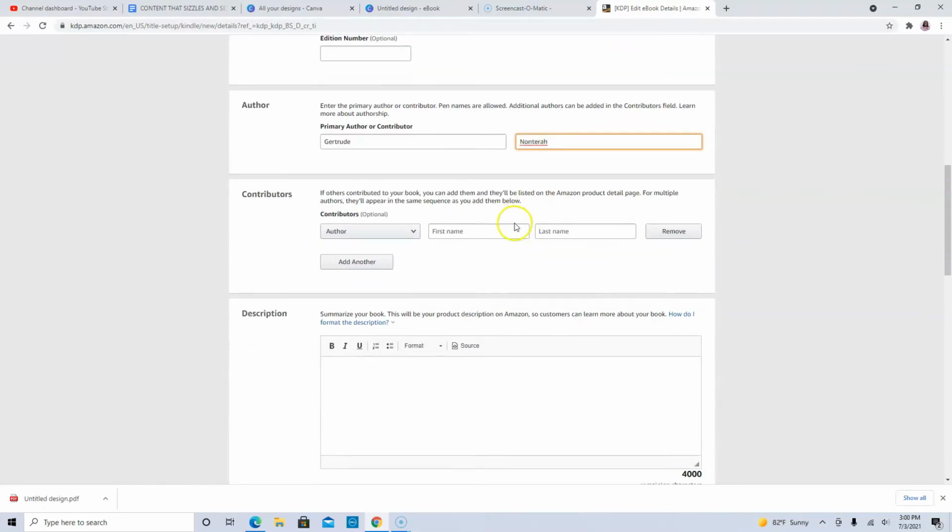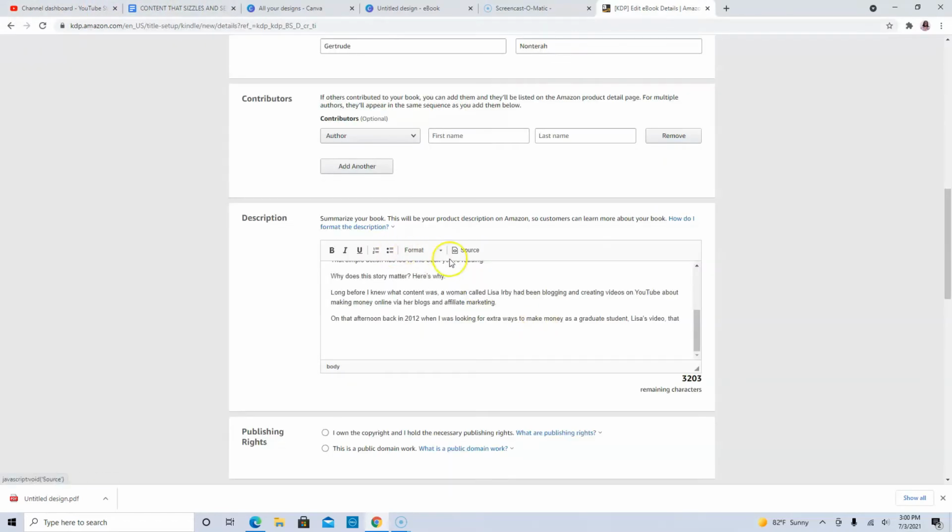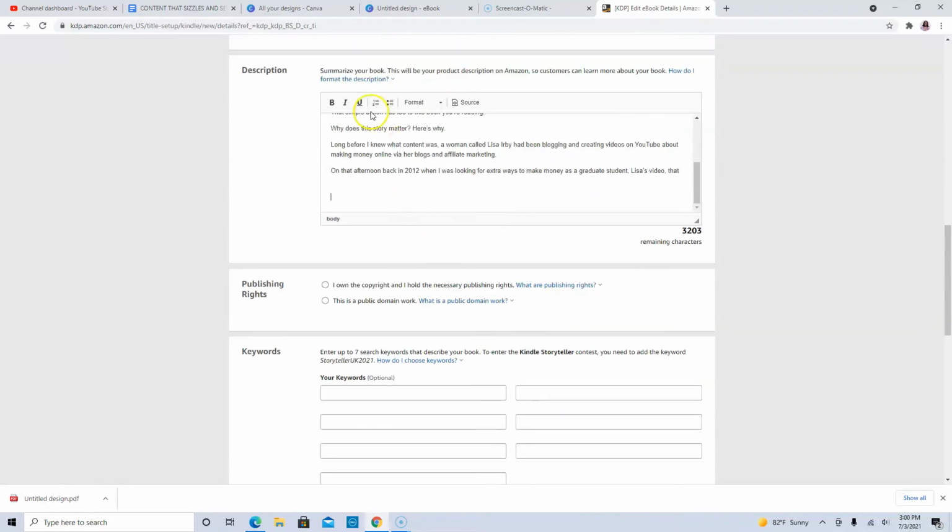We're going to put our name. If you have any contributors, you would add them. And this is where you would want to add your description. So I'm just going to put in a description. There are different formatting tools in here that you can use to embolden, italicize, or underline text. It's not a whole lot, but it can be done.